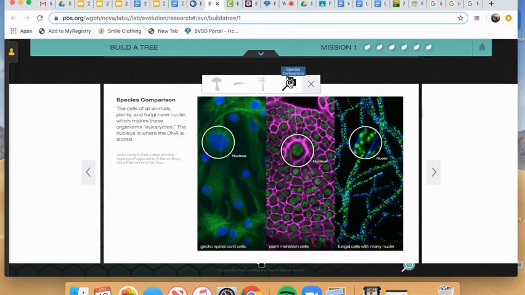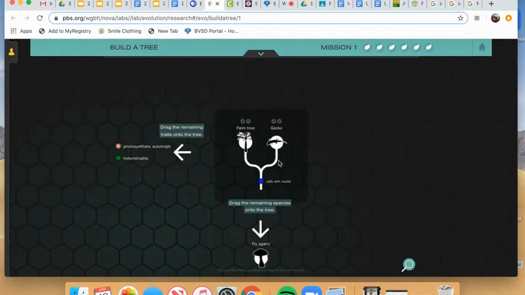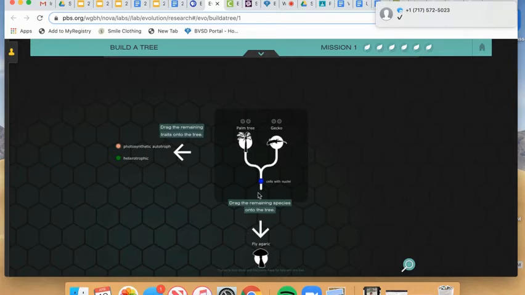This last one kind of gives you some more information about comparing the three species. For example, in this one, it's just telling us that the cells of all animals and plants and fungi have nuclei, which makes these organisms called eukaryotes. It just means that their cells have a nucleus. I'm going to X out of it. So now we've got to use that information to see, where do I place this?